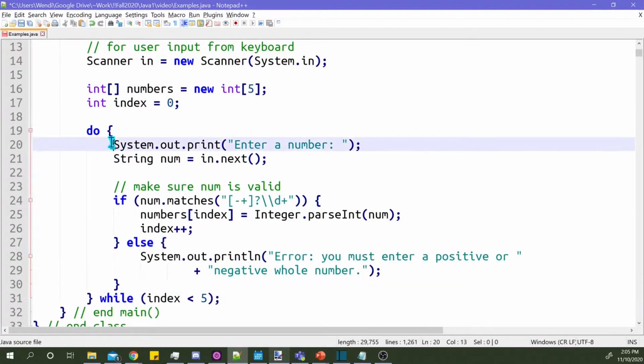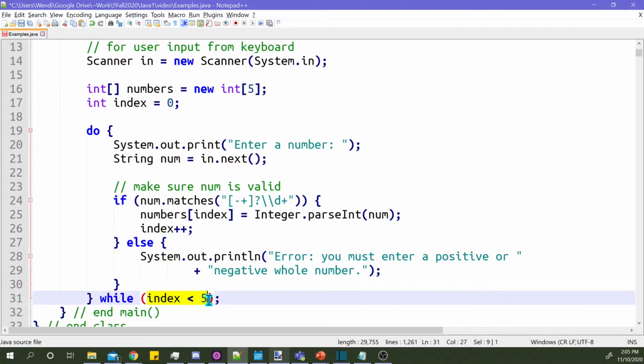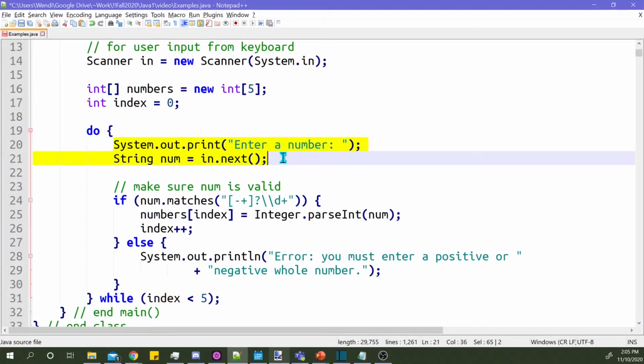So when the user enters, I think we just did one with a correct value. So the user enters a correct value, we add it to element 0, and then we increment index to 1. Of course, we skip the else. Is the index of 1 still less than 5? Yes. We loop back up to the top. We ask for the next number.